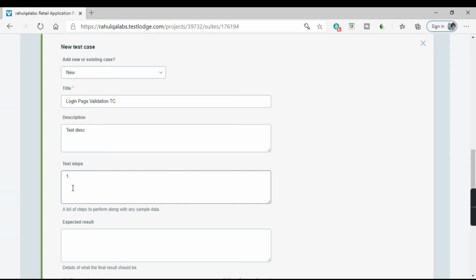Say for example, I'll write some sample steps. Login to the application website, navigate to the home page, verify the username. Just for sample I have written these steps. So these are the test steps. You can write any number of test steps.